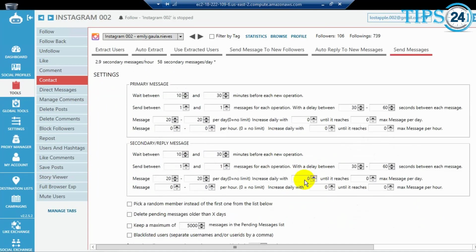Secondary reply message. If you want to set a secondary reply message after a reply, you can set here wait between 10 to 30 minutes. Send between 1 to 1 message, 30 to 60 seconds between each message. Messages 20 to 20 per operation, delay and message setting.